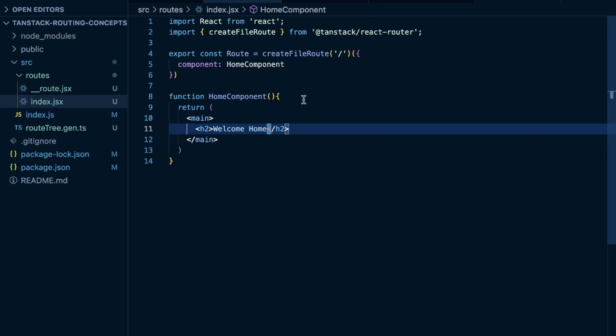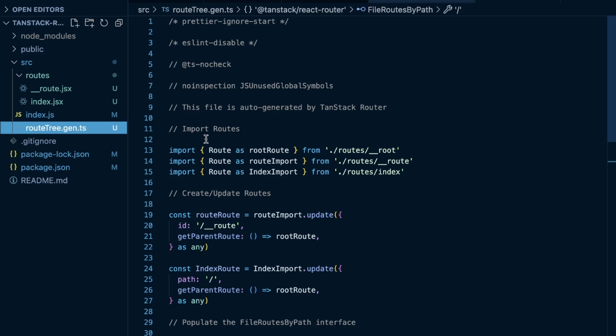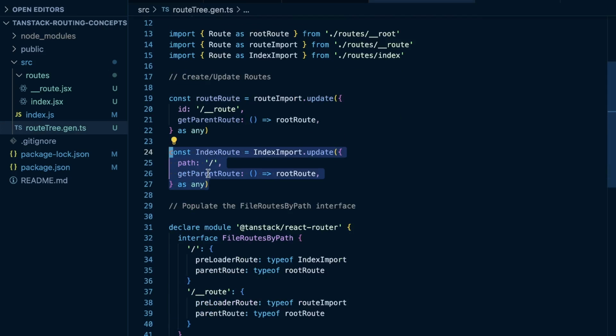So this is going to create a root file here at just /. It's going to be a home component. It's going to render this out. And when you call create file route, that's going to return a function that we are going to immediately invoke to pass in our component that we want to render here. And then as you're going to see in routetree.gen, it automatically generates our index route here at path /. Now it automatically generates this.